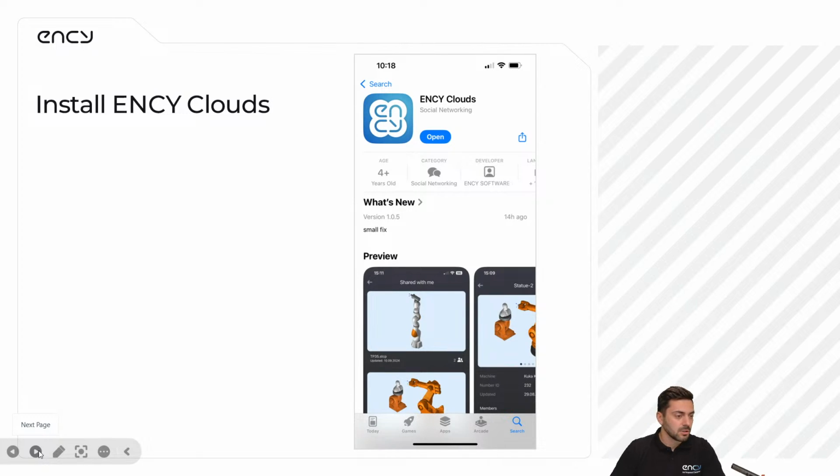And also make sure to install the ENCY Clouds mobile app. Okay, you can find it on the App Store and Google Play. Yes, install the mobile app ENCY Clouds. You will find it just by typing the words ENCY Clouds. It's easy to find. You see the icon, okay, and you will be able to identify the app by the icon also.